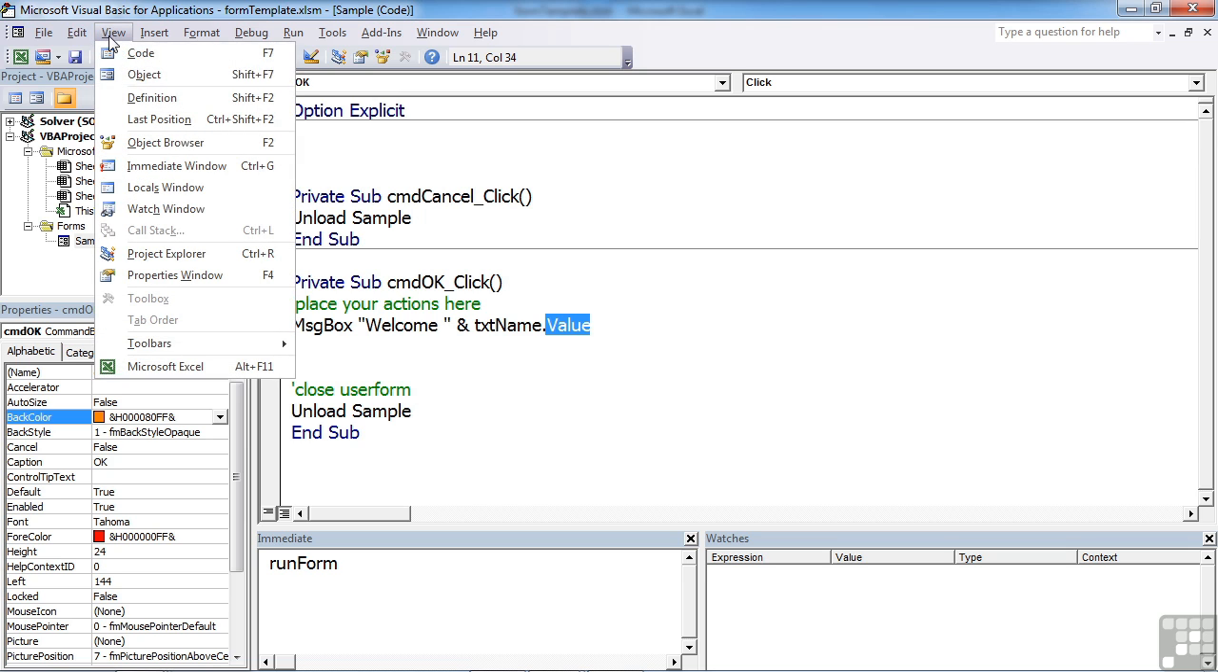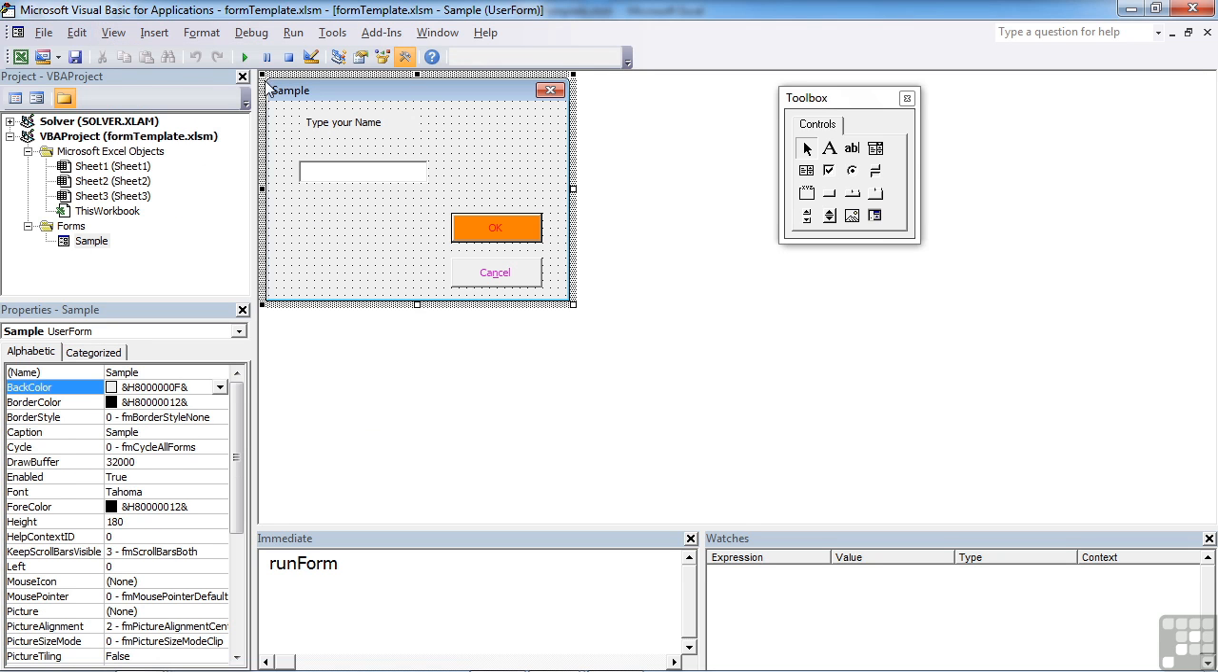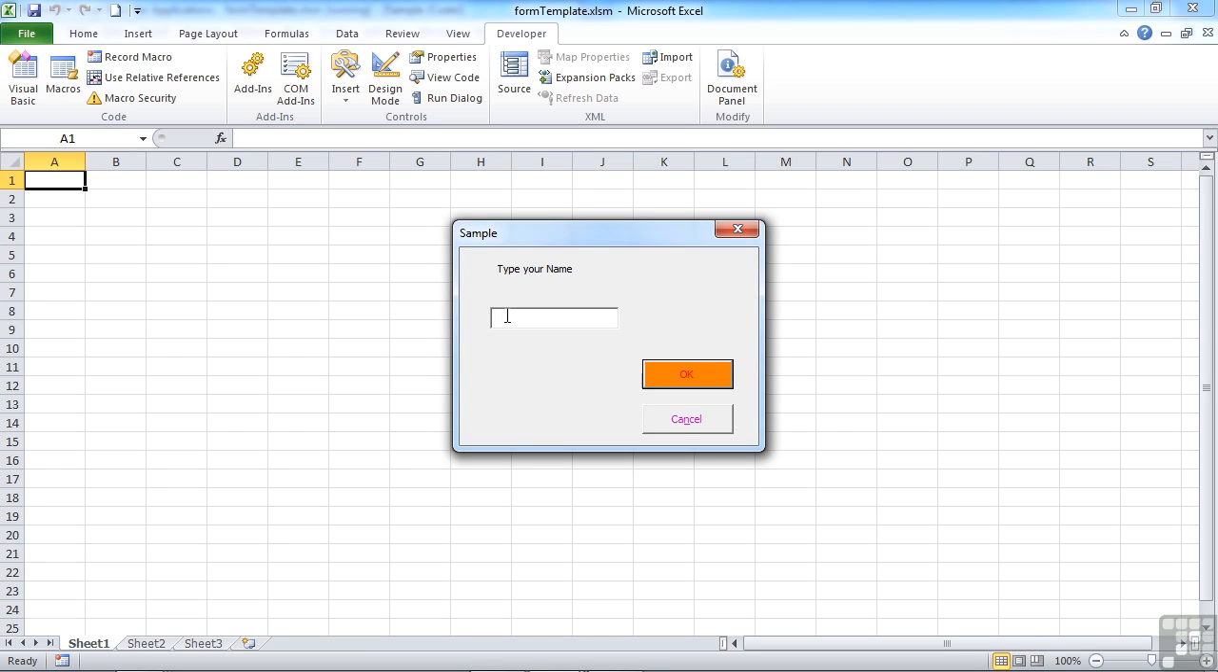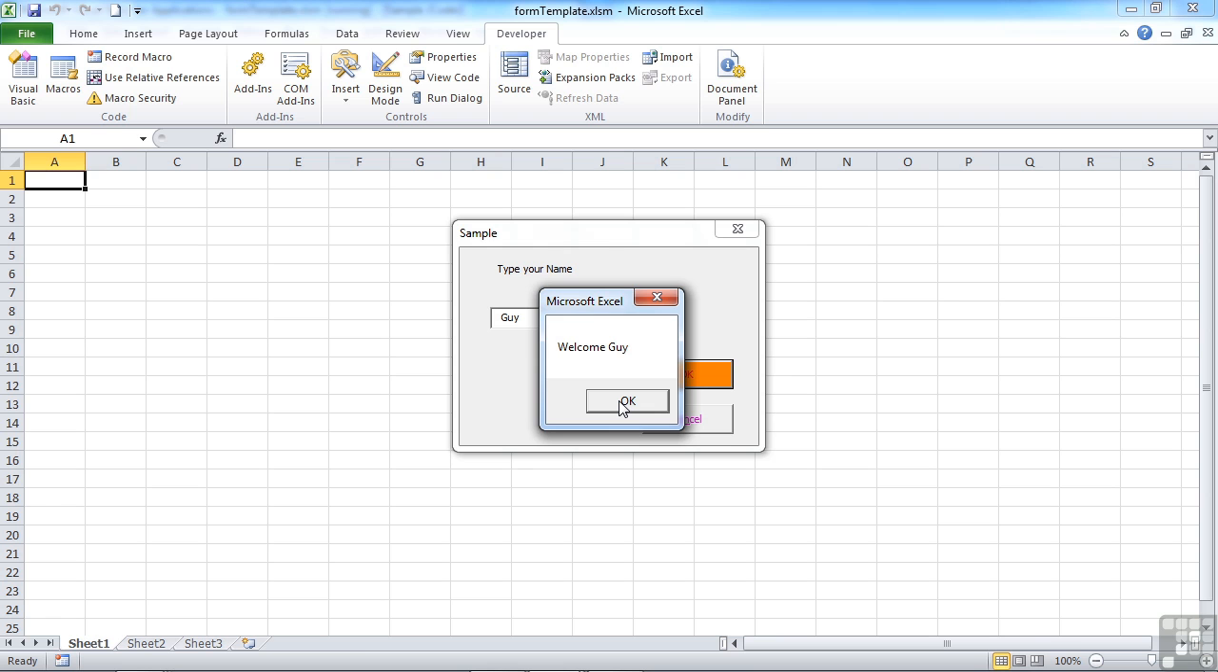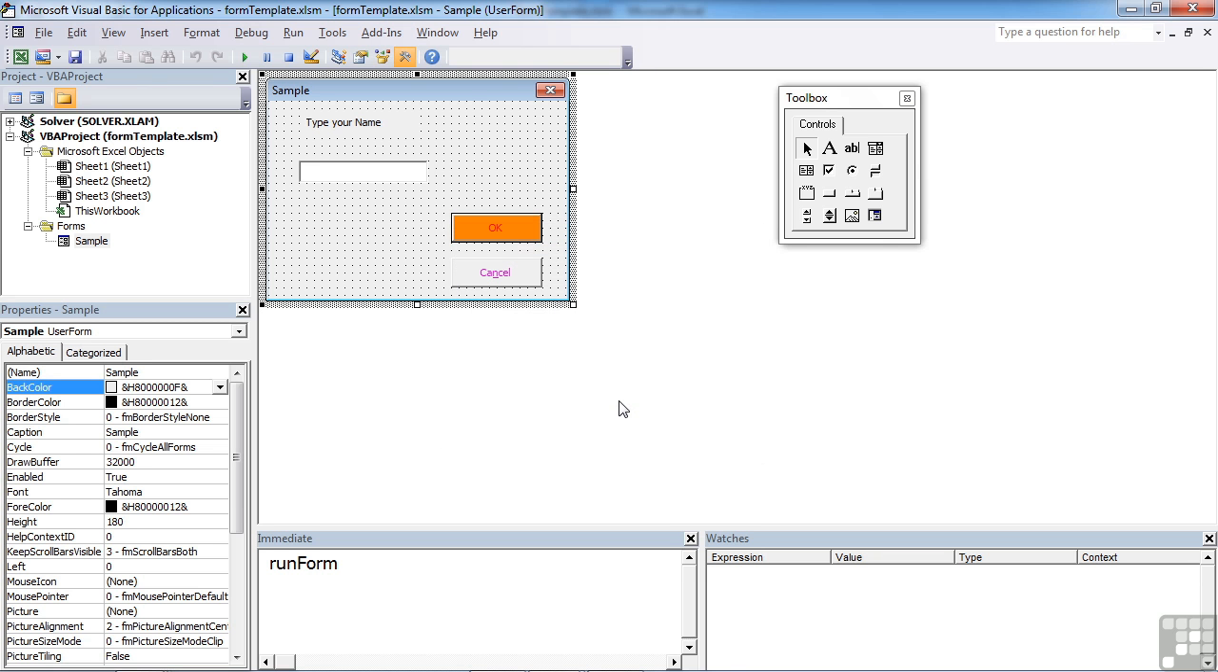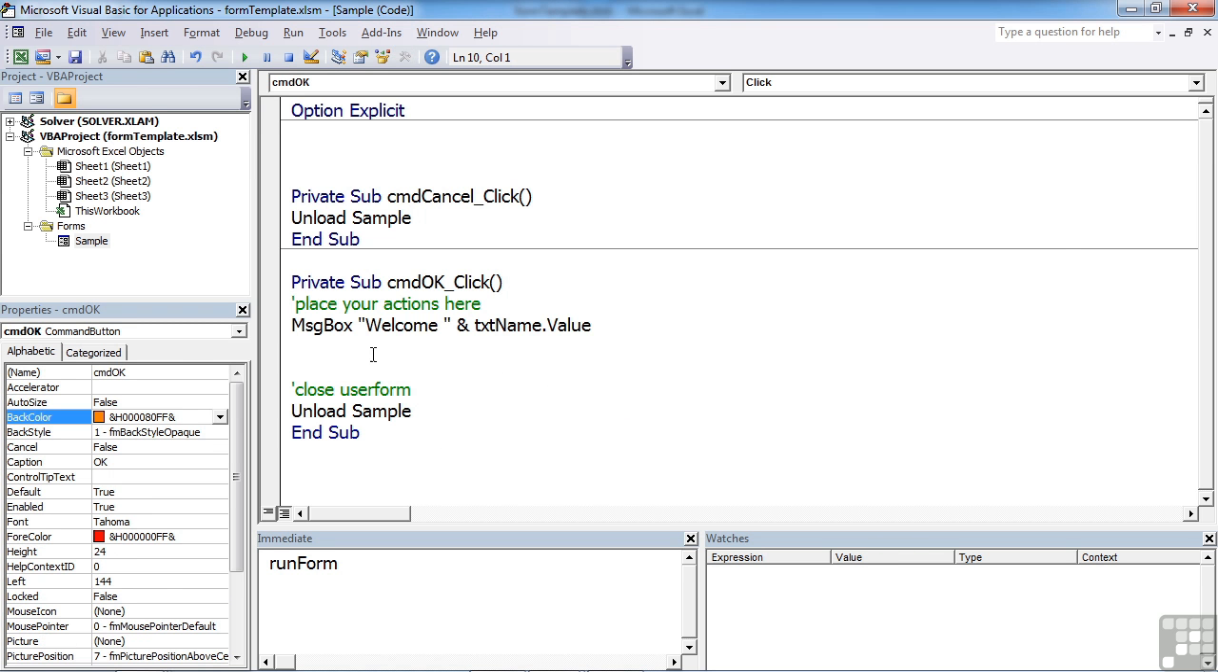So we go back to the form, run the form, type your name, Guy, OK, welcome Guy, and then our OK button closes the form because of the code we have behind here. So we can access the value of whatever they're typing into us and then do something with it. We can check if it's a numeric value, we can assign it to a range, etc., etc. The choice really is down to us.